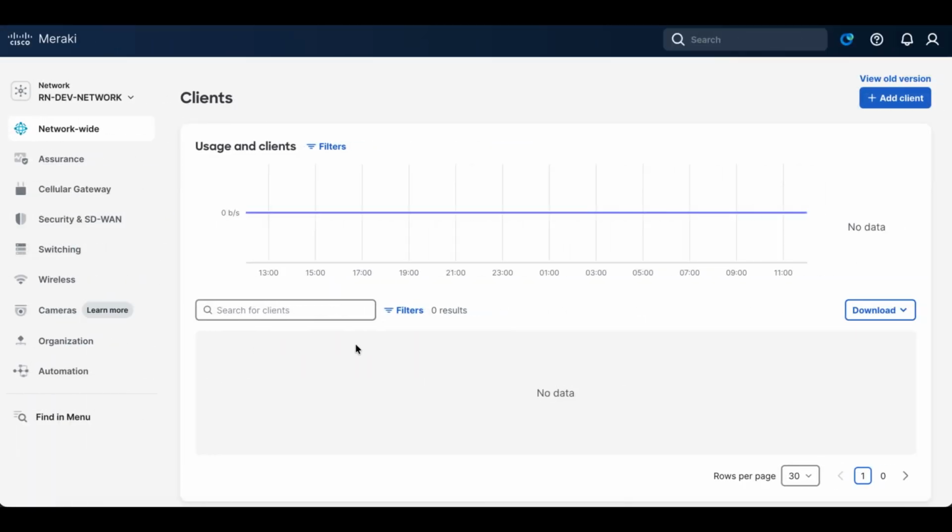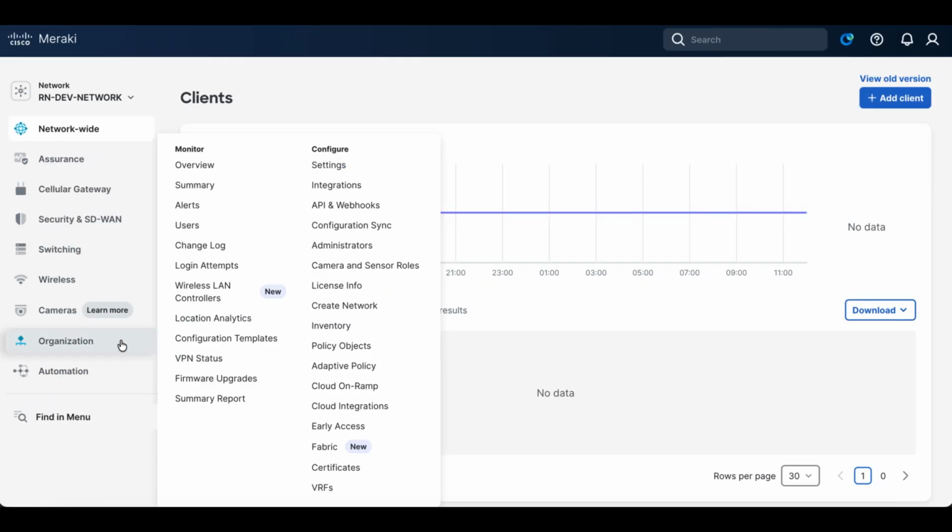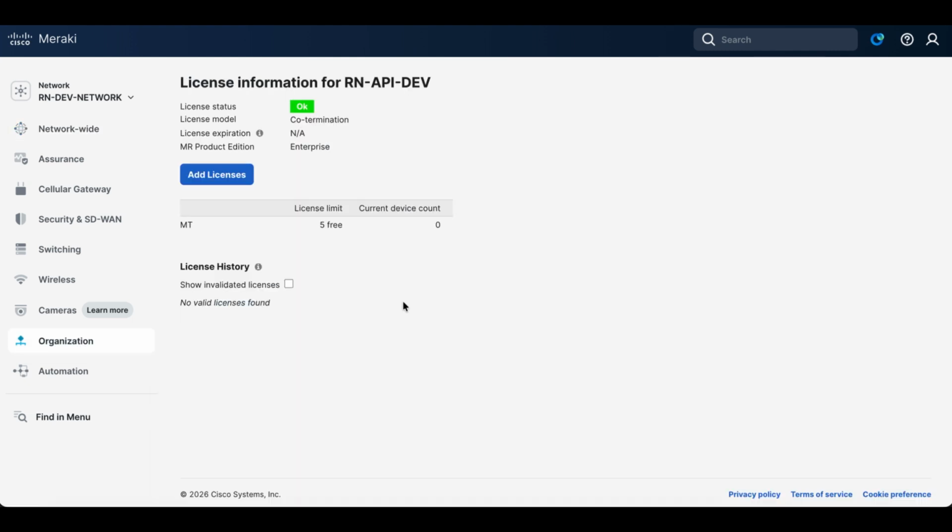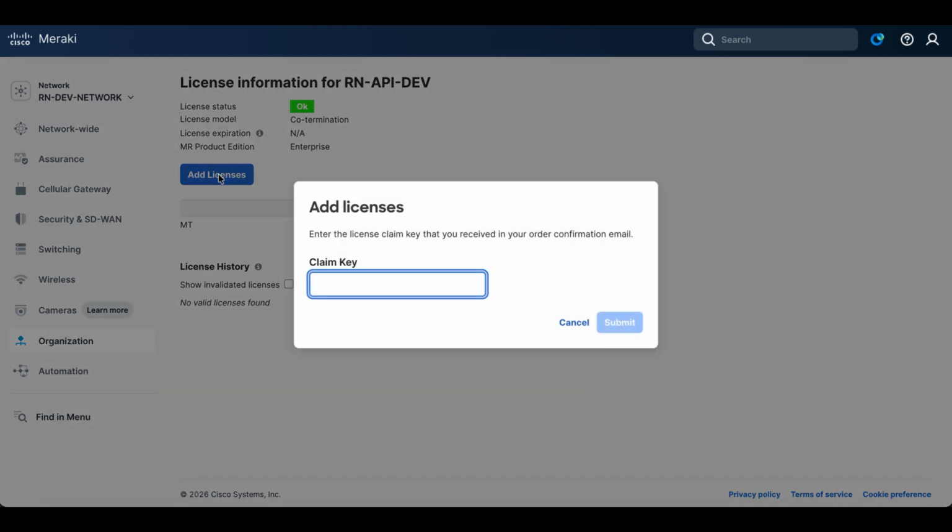Once you are logged into your Meraki dashboard, hover over the Organization tab on the left and click on License Info. On this page, you'll see a blue Add License button. Click that button and paste the license key that was emailed to you.